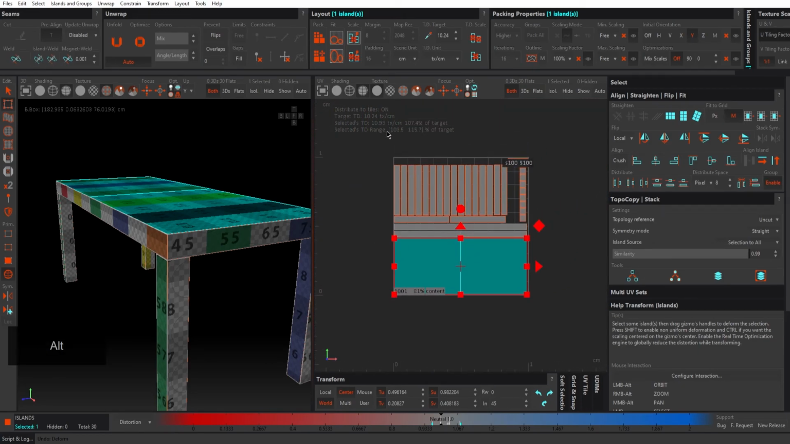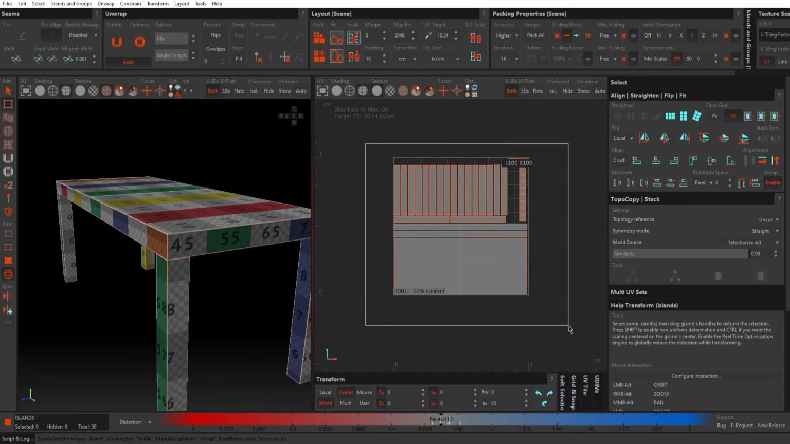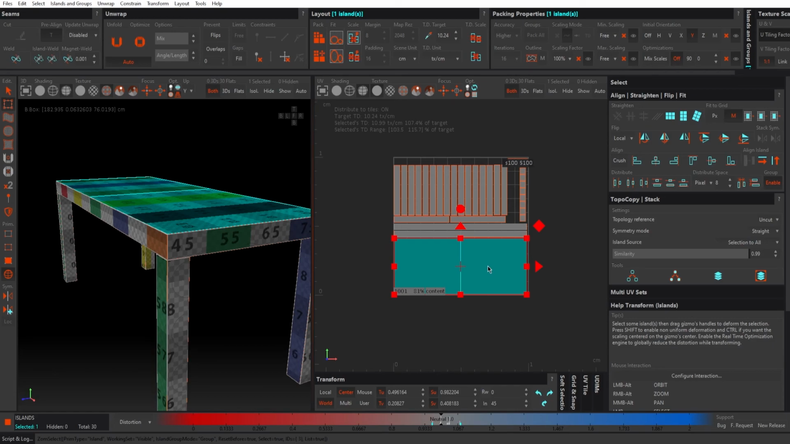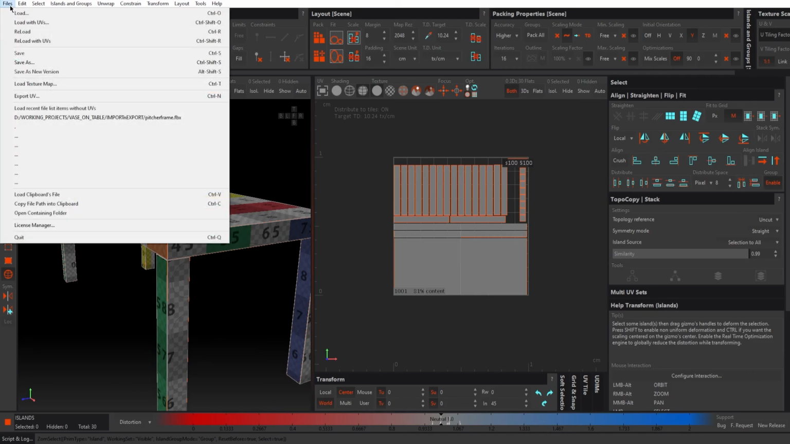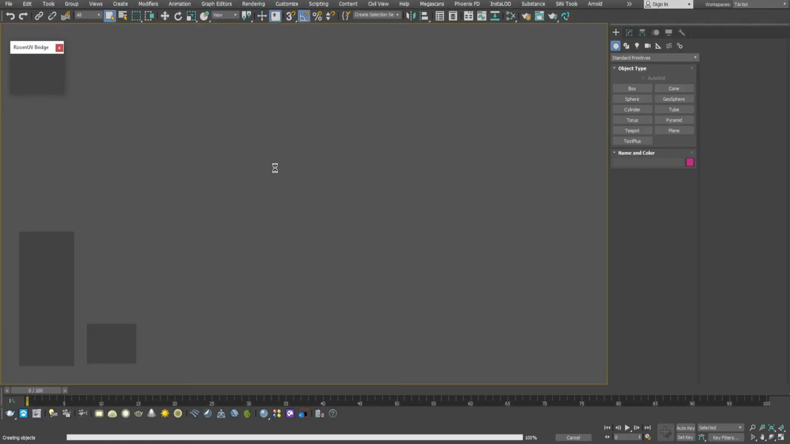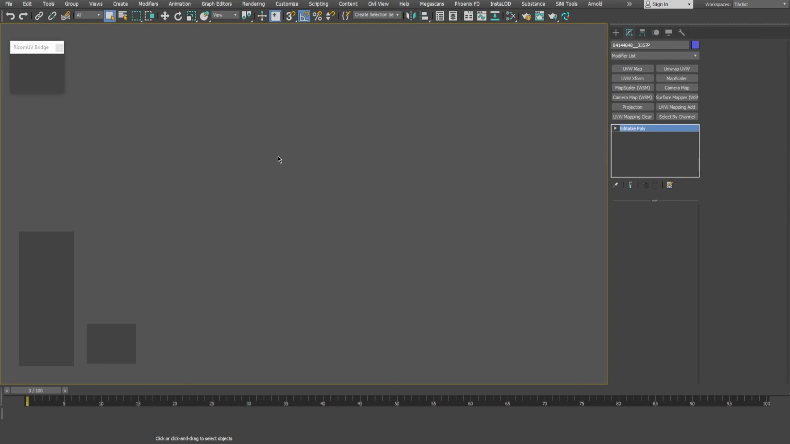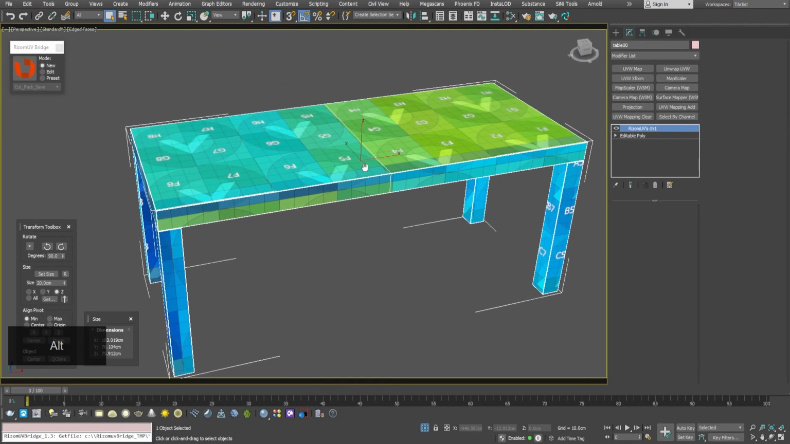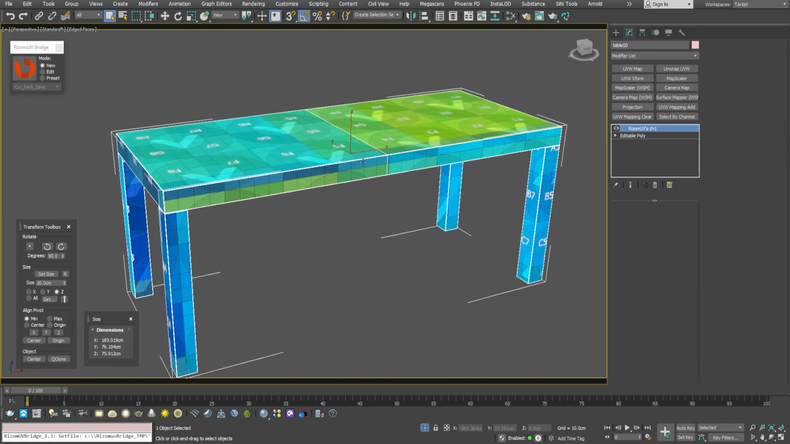By the way, we did reach our target max texel density, and for now I'm not going to be sending this asset to Unreal, but I am still targeting my texel density, and I'm going to hit save to send this object back to Max, and congratulations, it has been done.